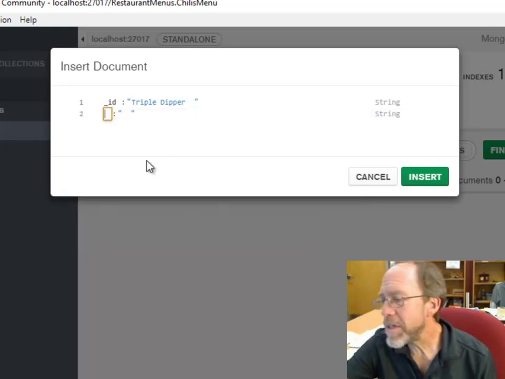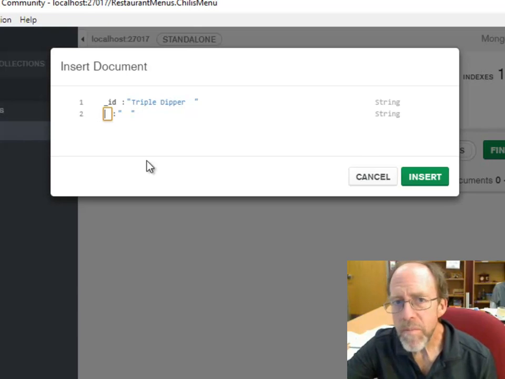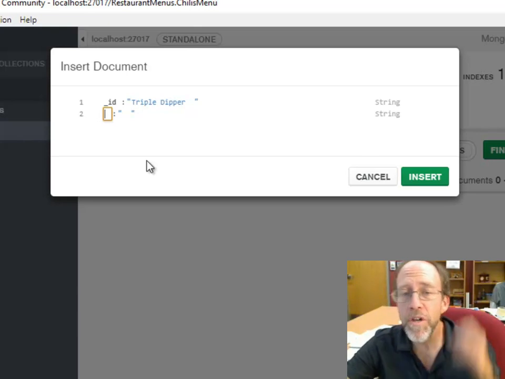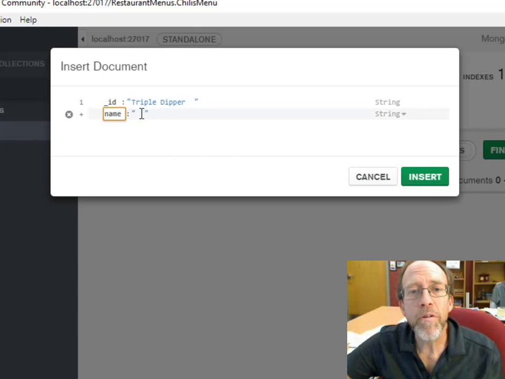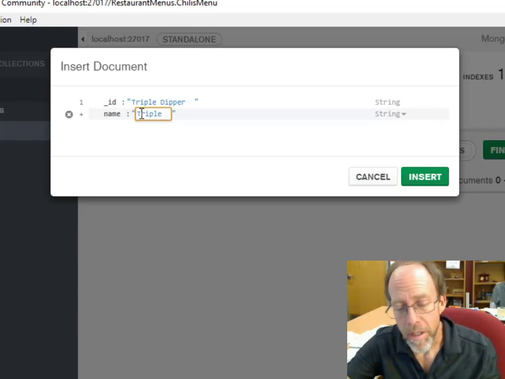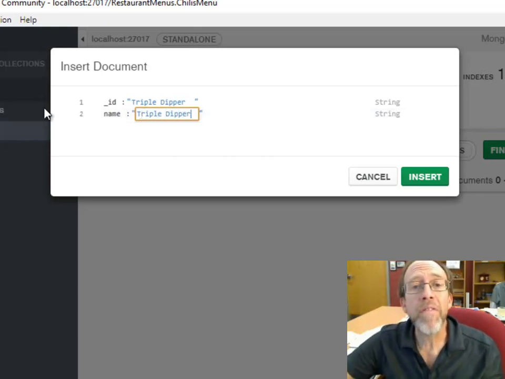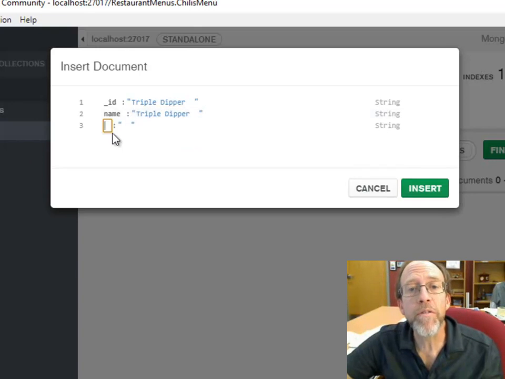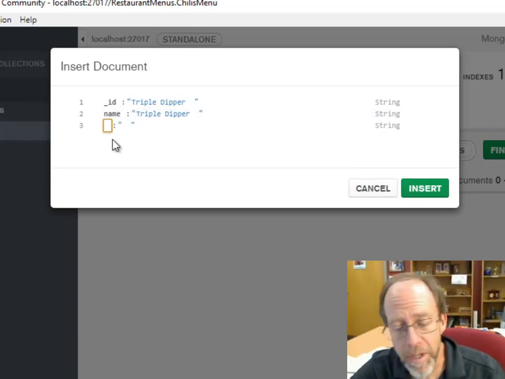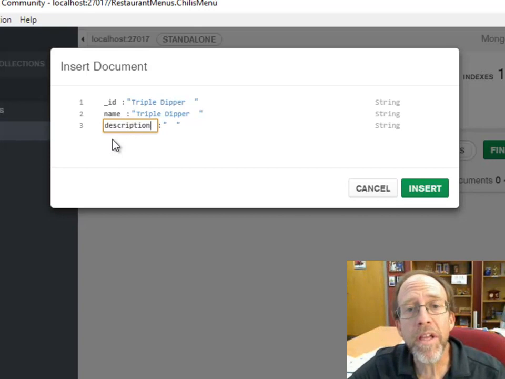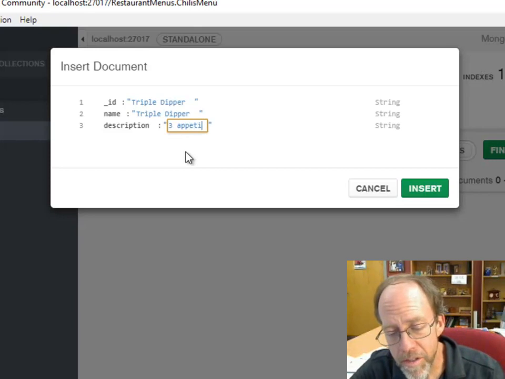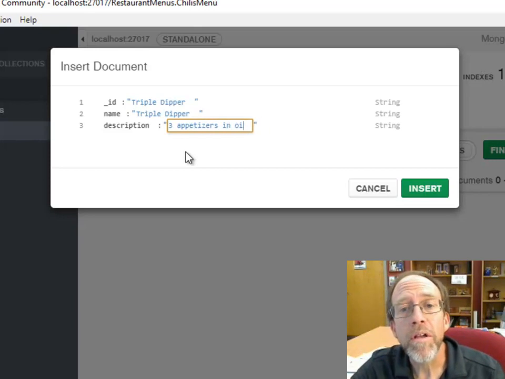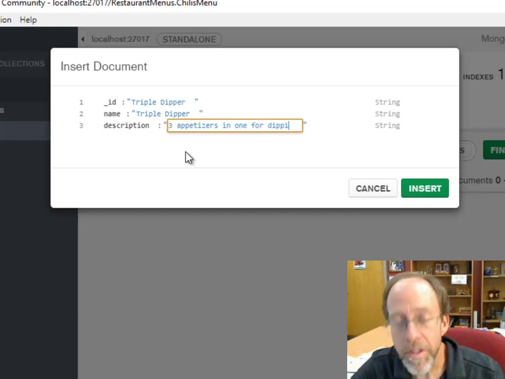And then I can say, well, let's go a little bit deeper here. For this ID, the Triple Dipper, I could then go ahead and say, well, let's give it a name. I'll use just lowercase here. And it would be the Triple Dipper. And I have the ability to go here and add another field. So that was a string, by the way, and I could put in, let's say, a description. The description would be 3 appetizers in 1 for dipping, because that's what they're really made for.